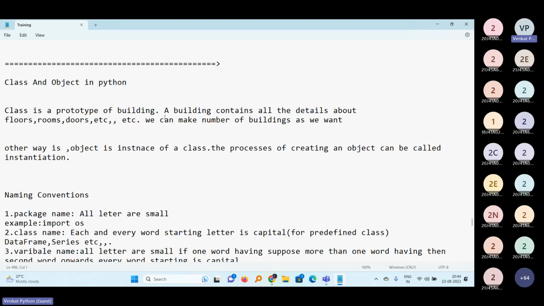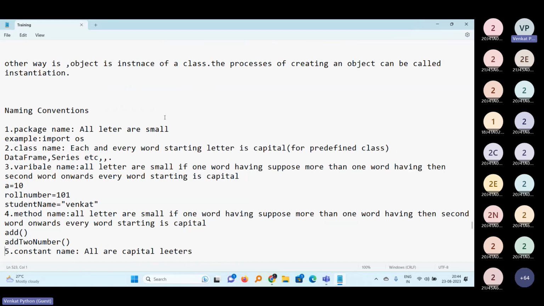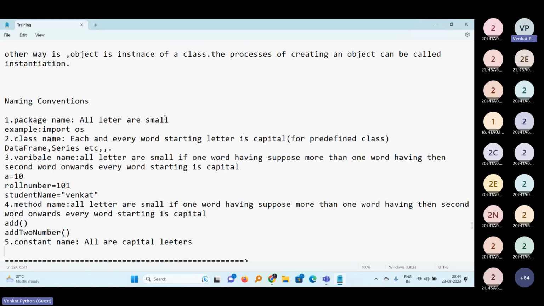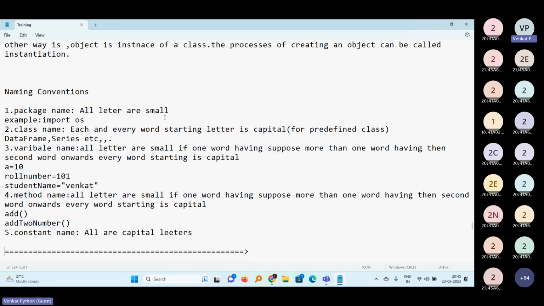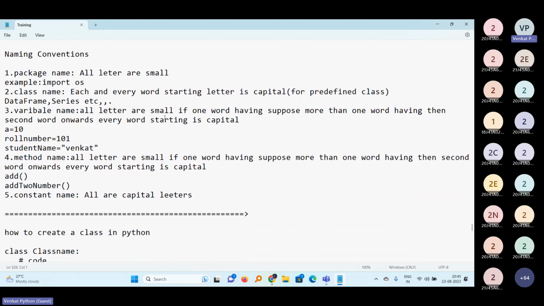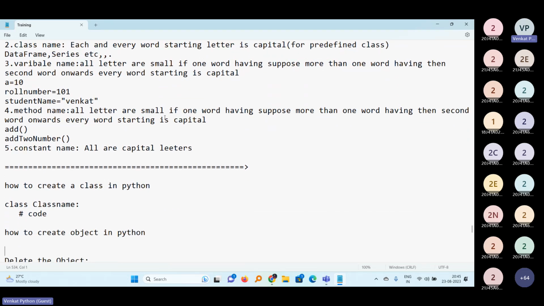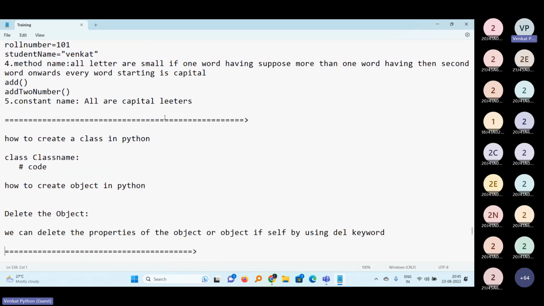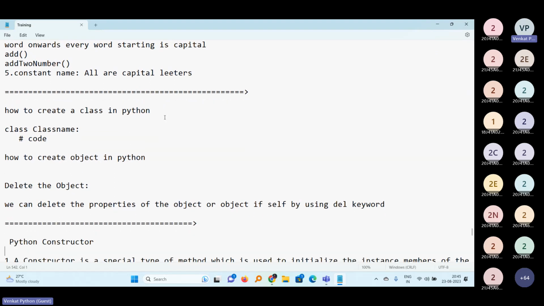And next we discussed naming conventions. How many do we have? There are 5 things. If you have more also, we can define them, no problem. How to write the package, the class name, the variable name, the method name, the constant name. These are discussed. And how to create a class in Python by using the keyword class and the class name, and how to create an object, that we also saw. We can also delete an object in Python.